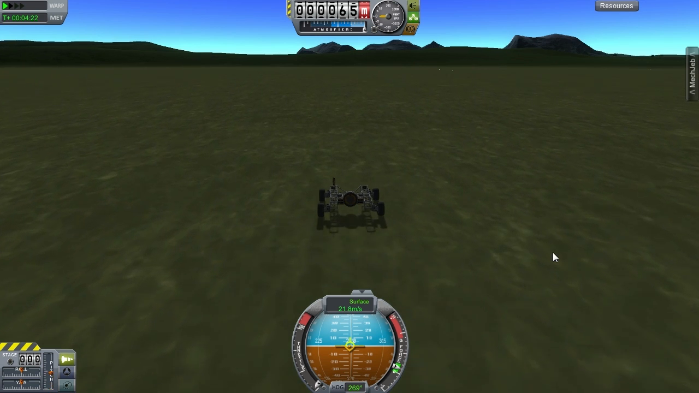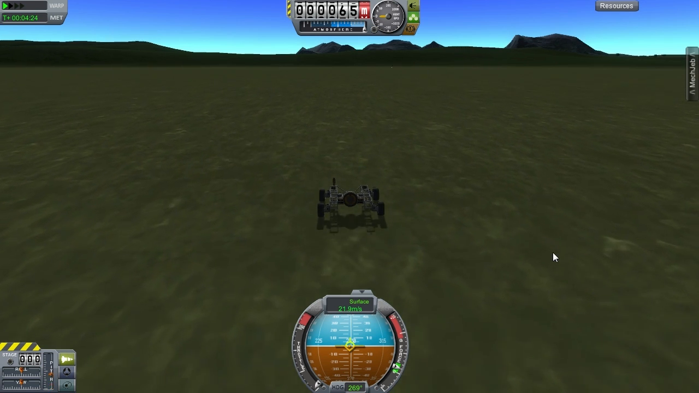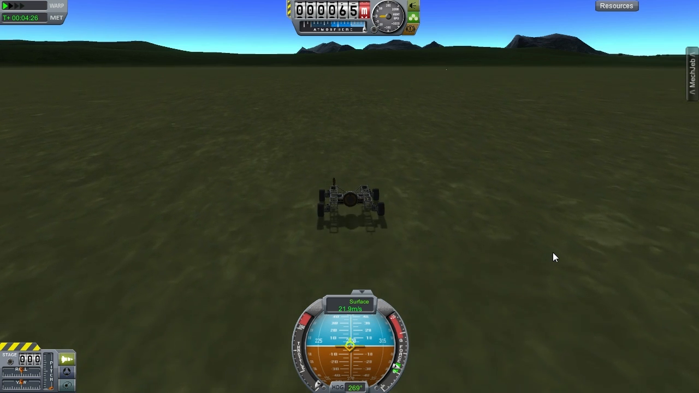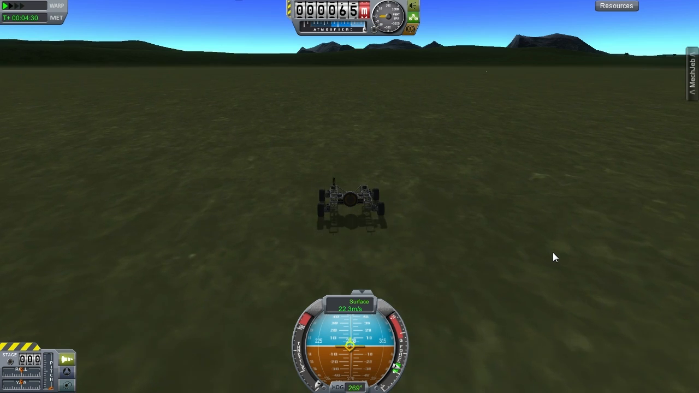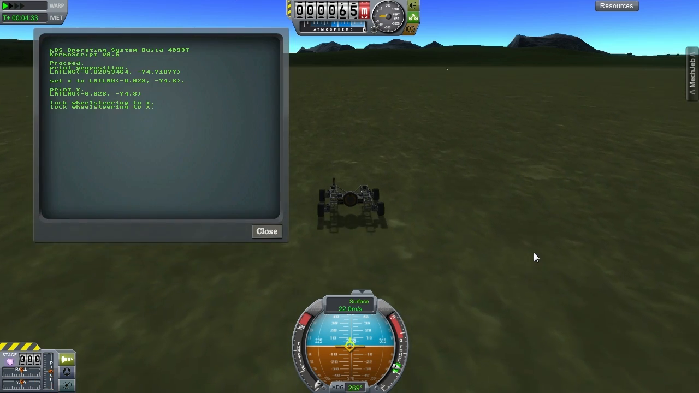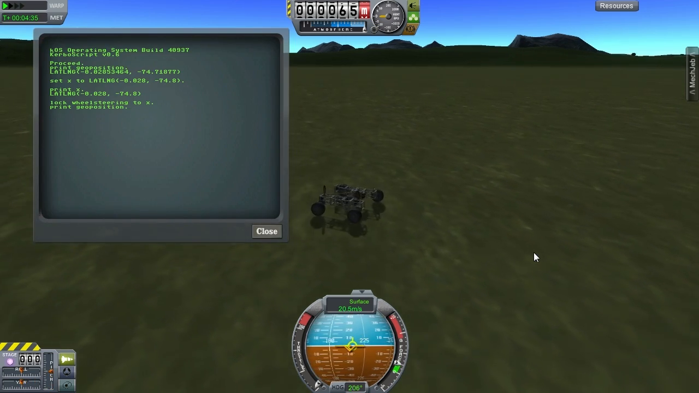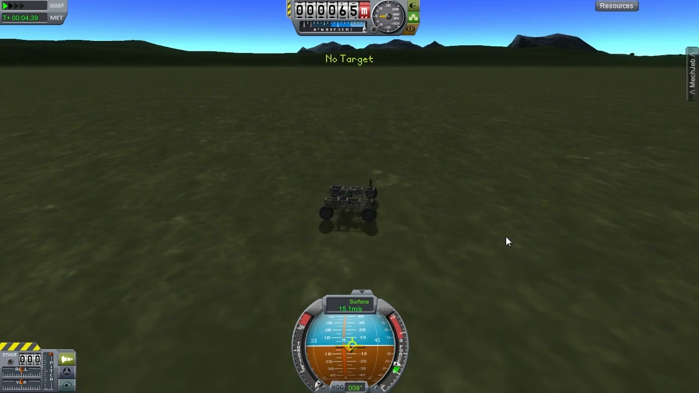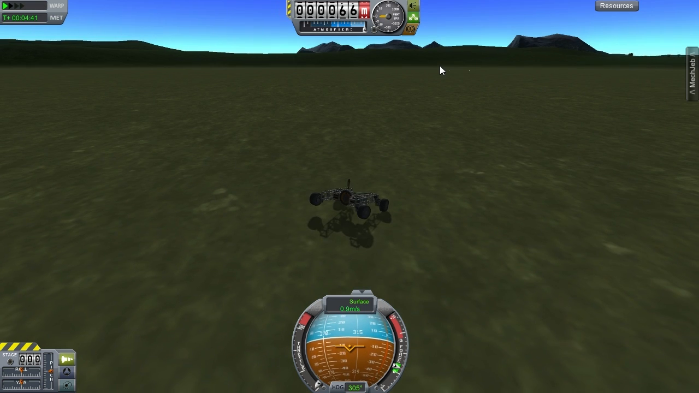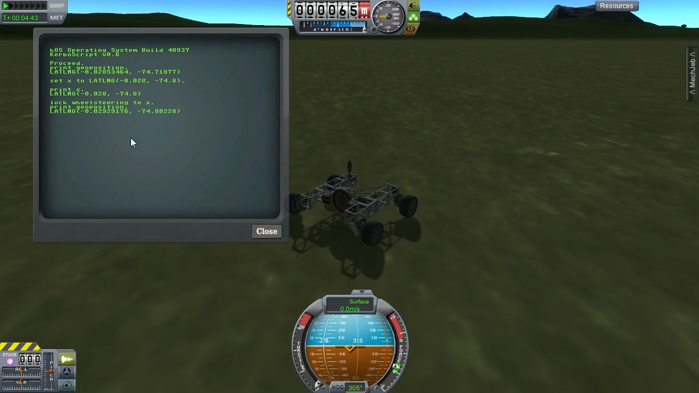We currently don't have a way to measure the distance to the latitude and longitude in question, so once we get close enough to it, we should see the rover start going around in circles. And there it goes, so we've reached our destination. I think this will come in handy in cases where you want to drive to a specific point but you don't have a vessel there to lock onto.